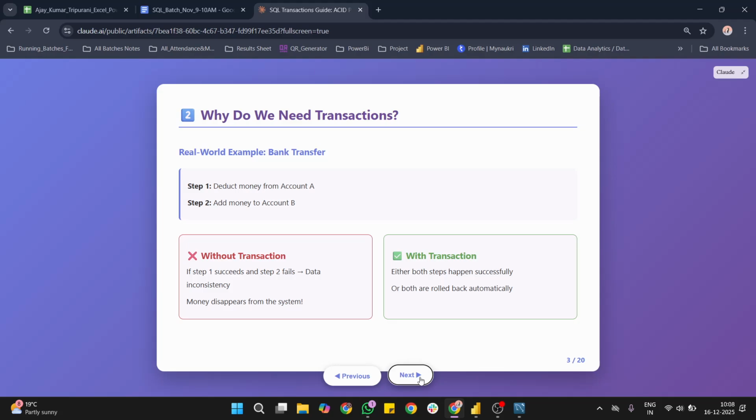Either both steps happen successfully, like both transactions done and both accounts updated, otherwise both will fail. It will ensure that. That is called consistency. Data consistency means maintaining proper records without fail.